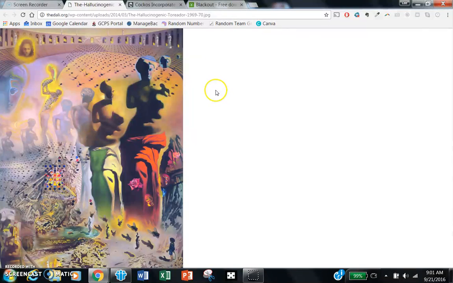The two pieces of software that I'm going to be talking about today both hide parts of your screen, and what I envision is that it's going to force your students to analyze just little bits of a painting at a time, so that you can only look at a little bit and see how small parts contribute to the whole.